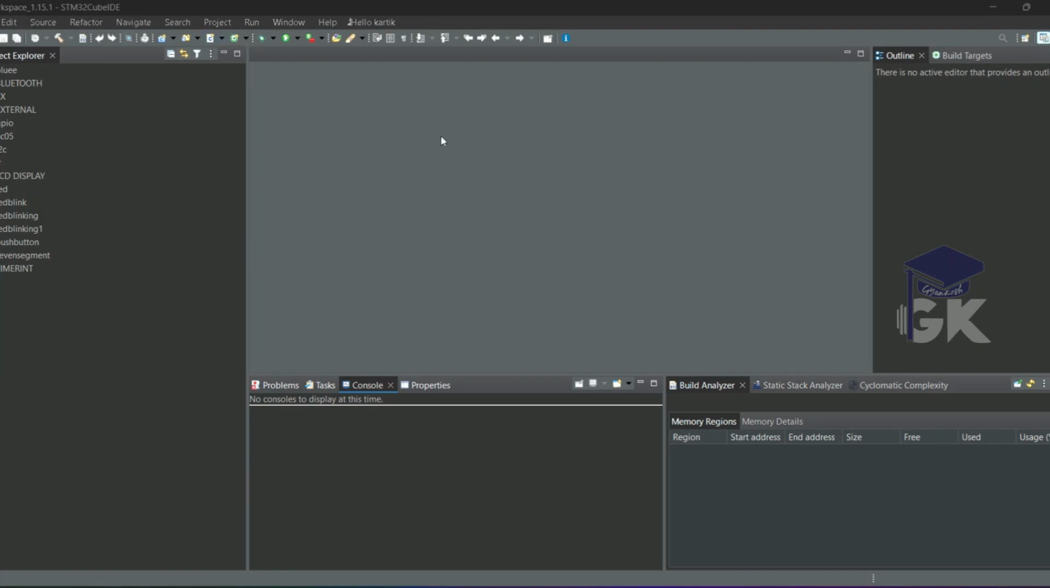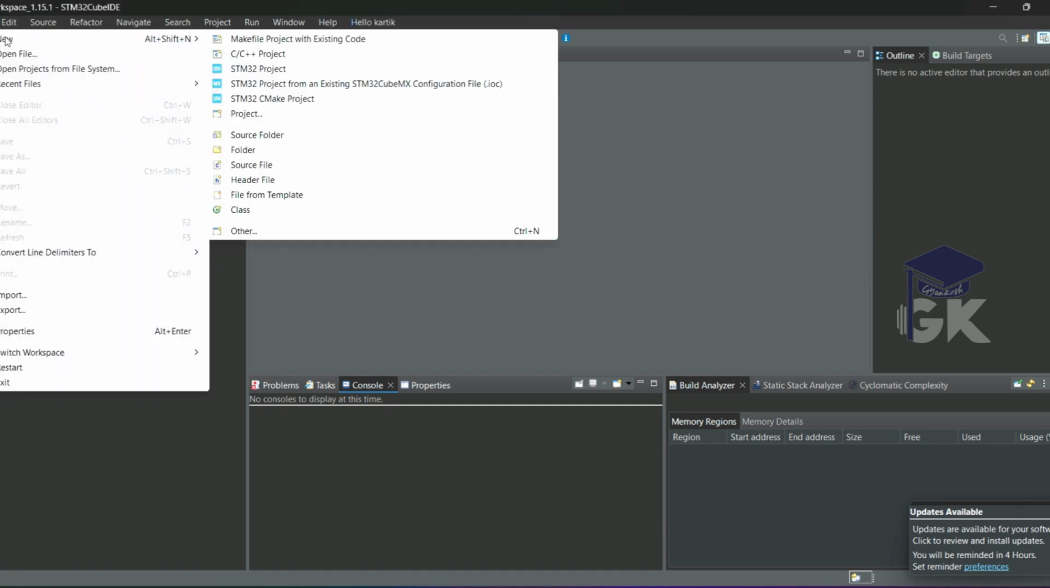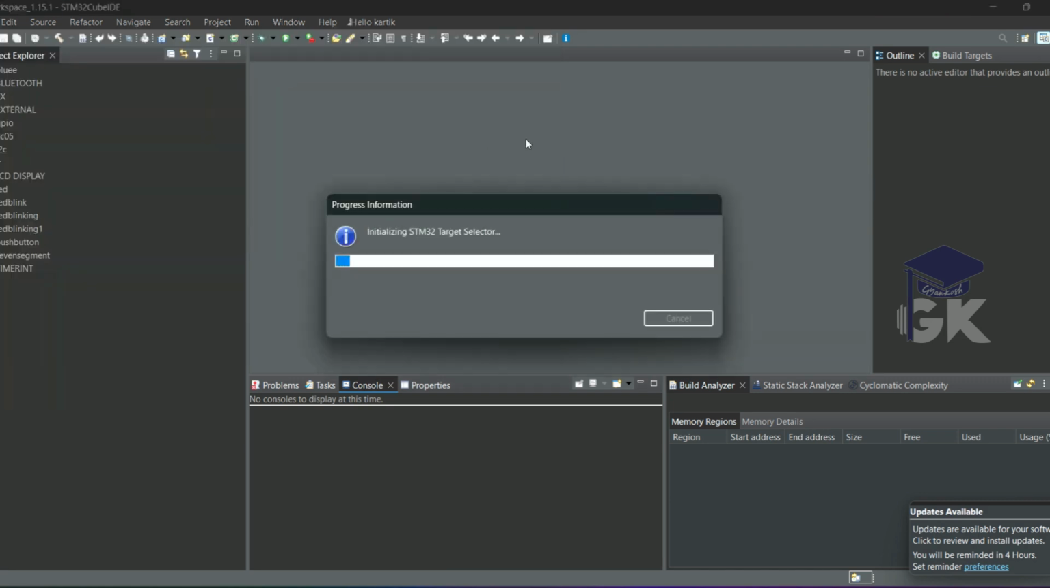After you open the software, make sure that you have logged into the account which you created using the registration of Cube IDE. Once you have logged in, click on File, New, STM32 project. It will take some time to load the data for the STM32 software.